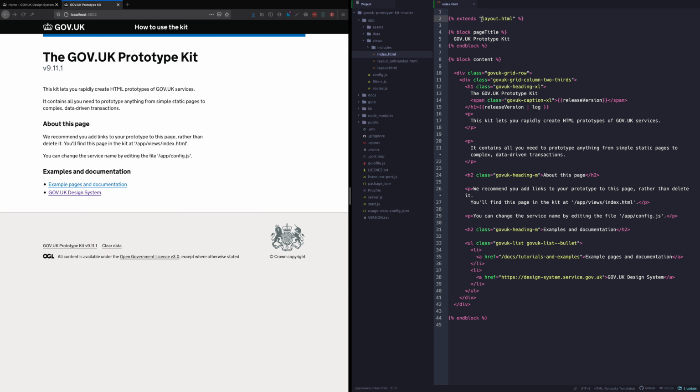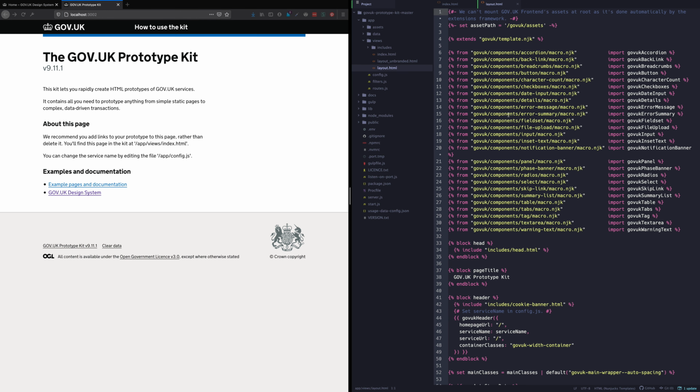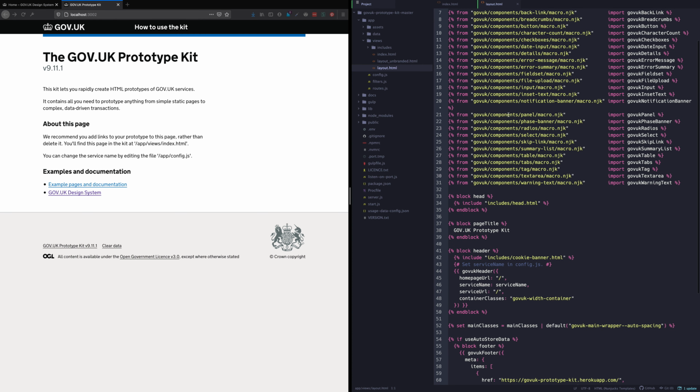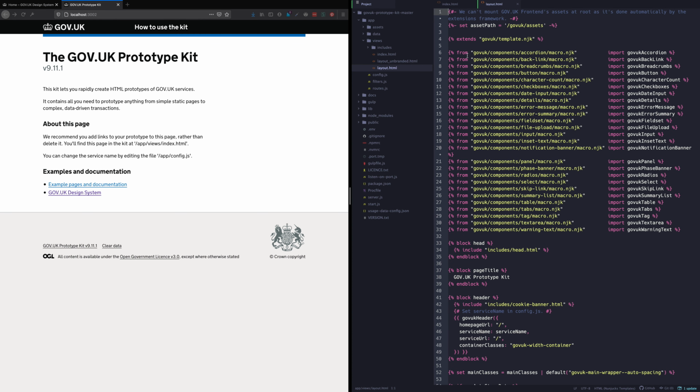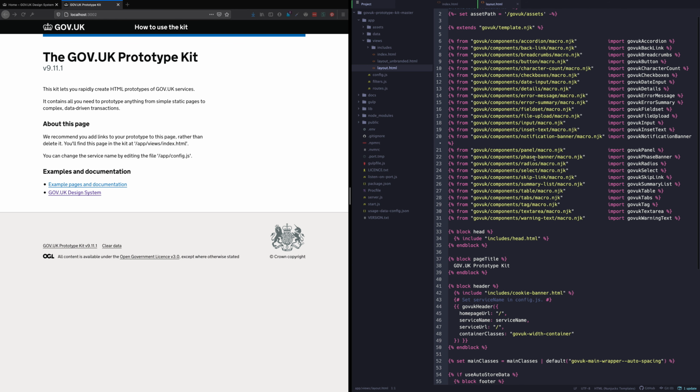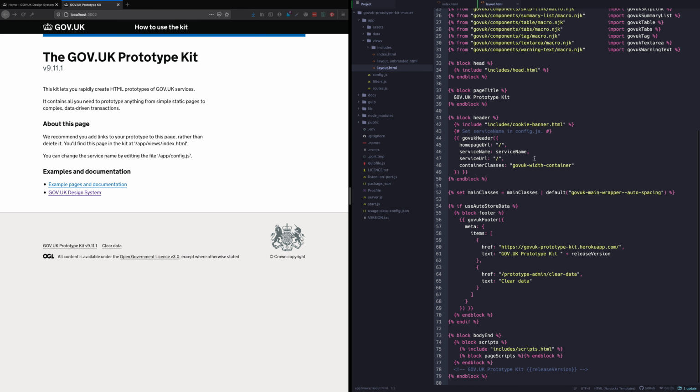But the first thing you'll see in here is that this is extending layout.html, and that is the other file here. There's an unbranded one, but we'll ignore that for today. And that is basically allowing us to inherit a bunch of different things. So all of these imports here are the macros that you can find on the design system, so we'll look at that in a second. And then there are some blocks that are preset.